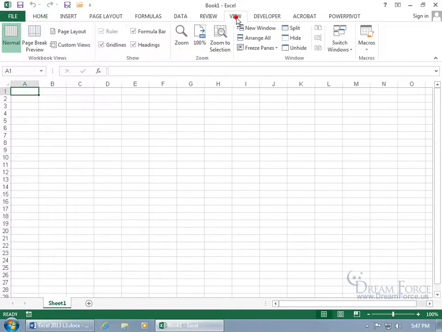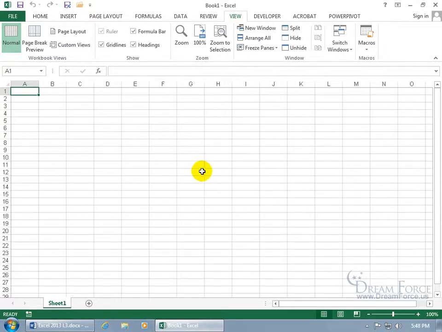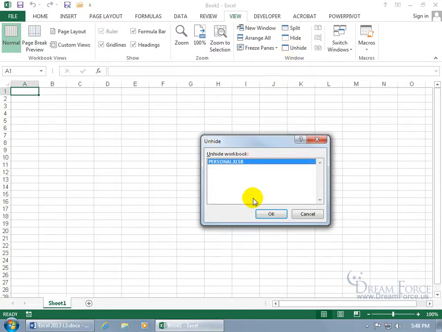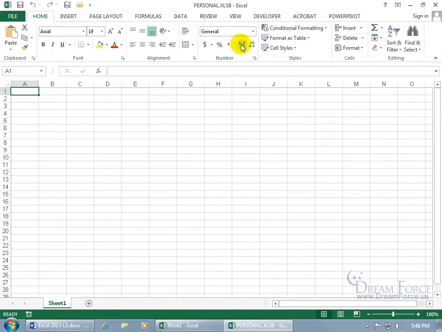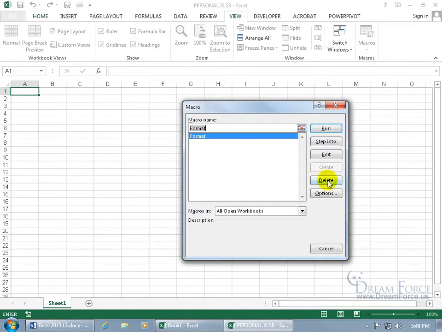If I come up here and click on the View tab, the Unhide is an option that I can click on that allows me to go ahead and choose to open it up to view it. So if I don't want certain macros available in all the workbooks that I have open, because the personal macro workbook is hidden and it feeds all the other open workbooks, then I would want to go ahead and unhide it and click Okie dokie. Go to the View tab, click on Macros, select the macros, and delete them.